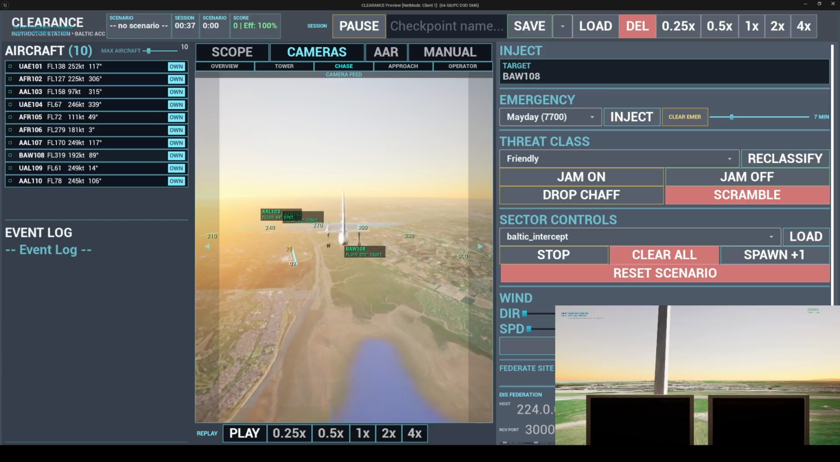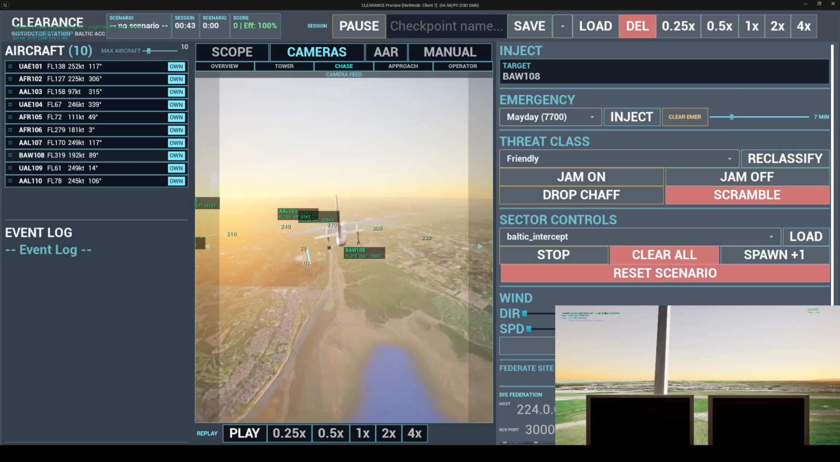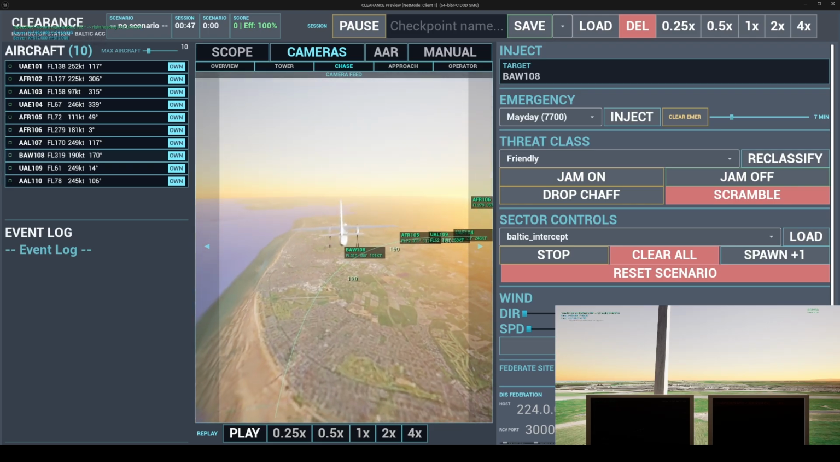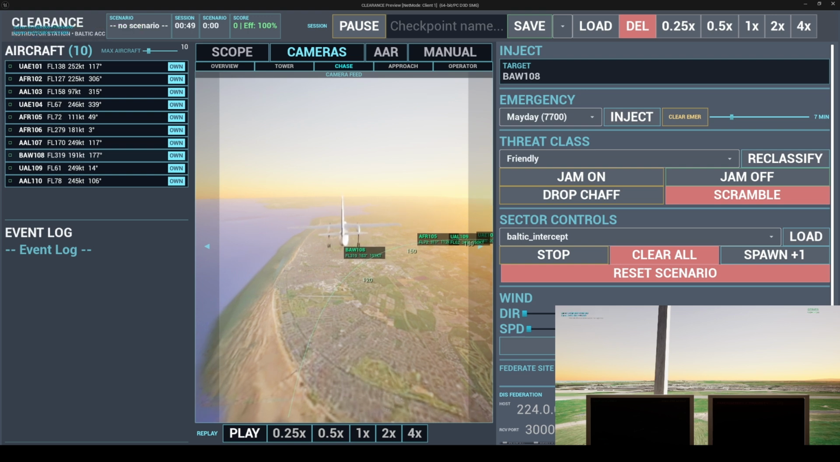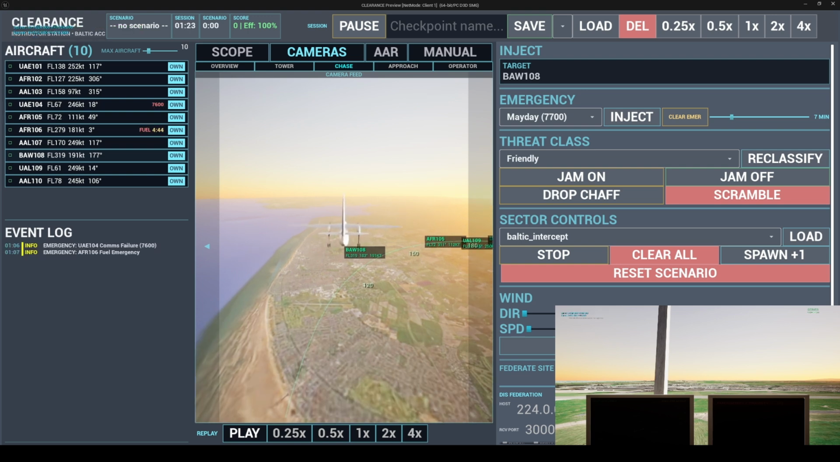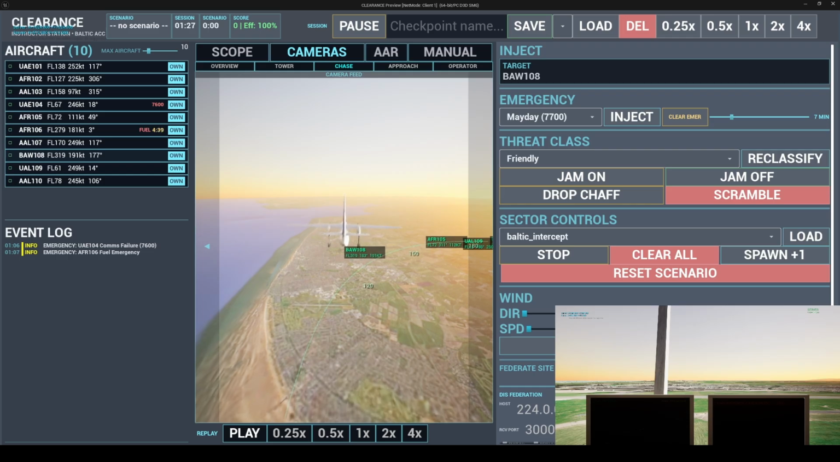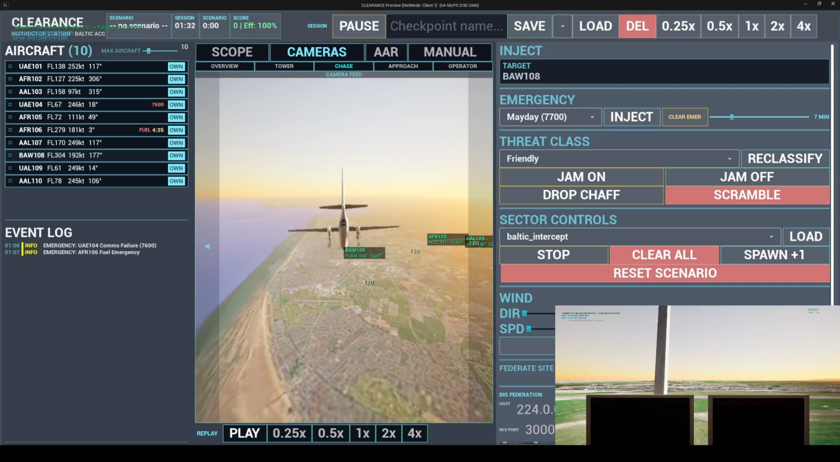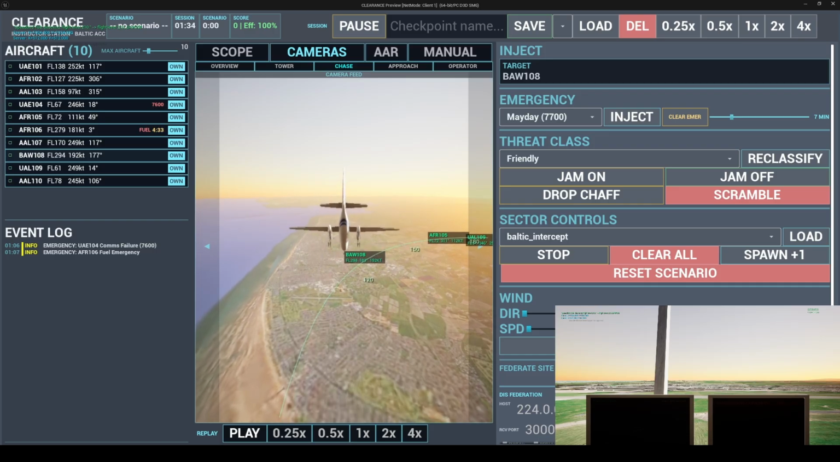Speedbird 108, turn right heading 180. Right heading 180, Speedbird 108. Speedbird 108, descend flight level 210. Flight level 210, Speedbird 108.